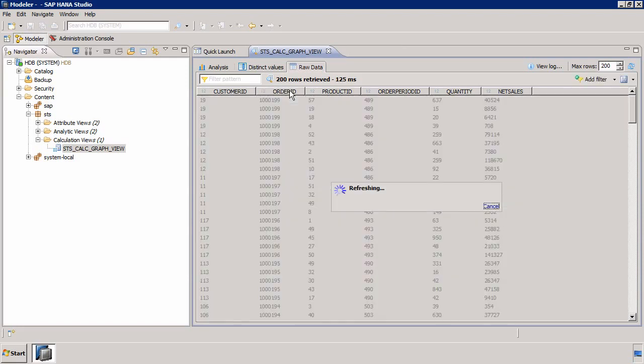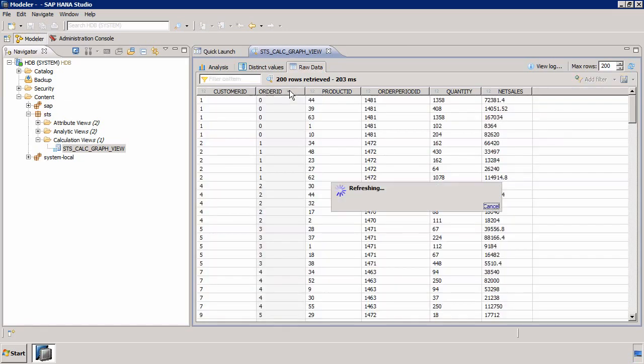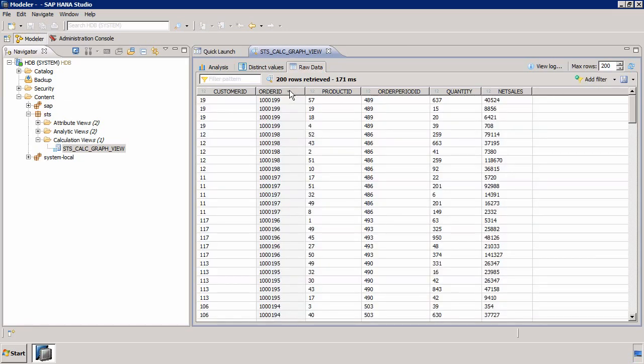So in this simple example, I'm going to build an analytic privilege which only enables us to see orders which are greater or equal to 1 million. So we're doing row level security. Of course, that means you can say I want to create a privilege where the product ID equals 57. So basically any where clause you can include in your analytic privilege.